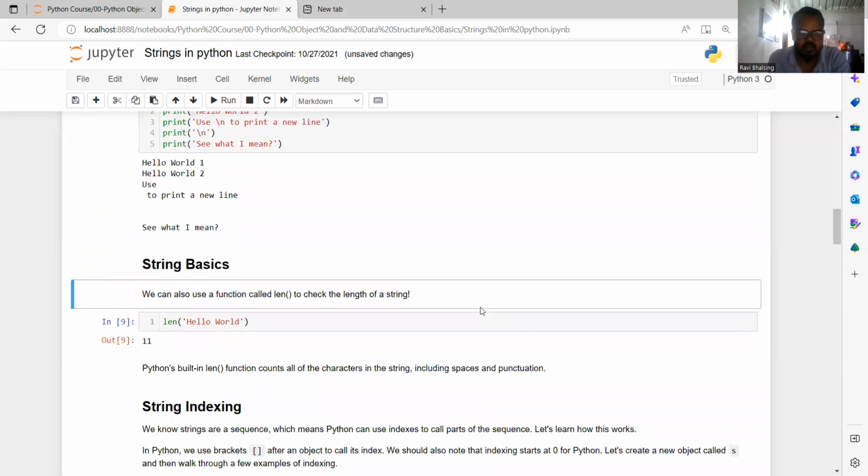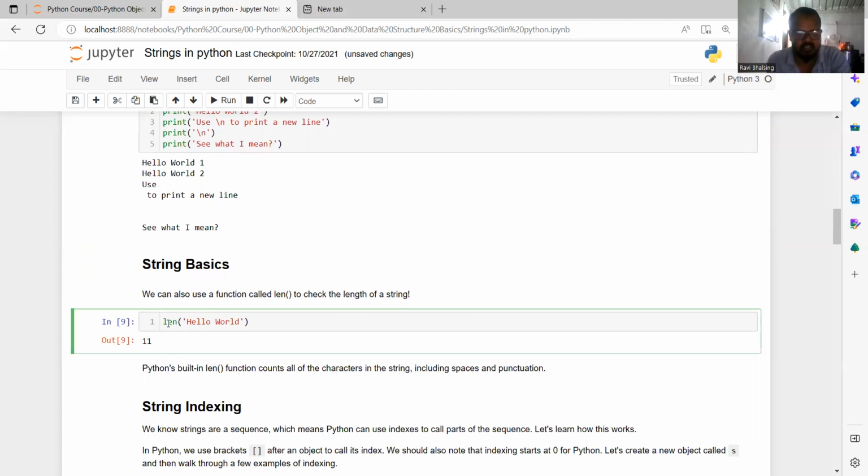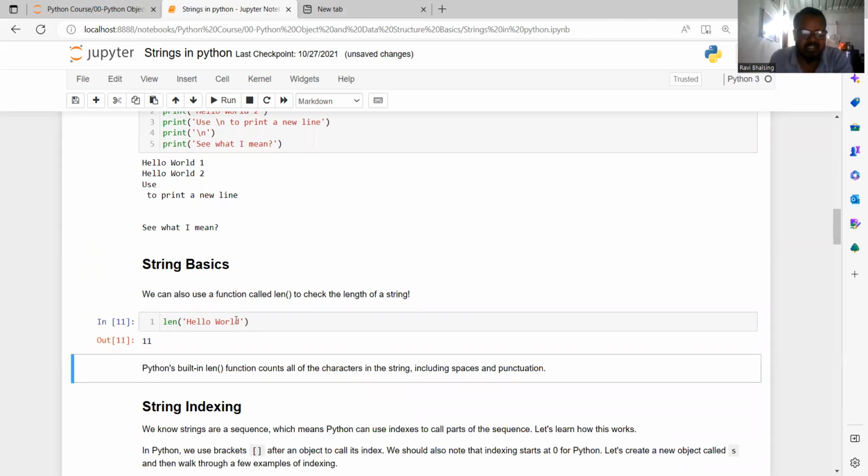Next, we discuss different methods. Length is a method which works on your string. If you write the length of any string, it gives the length. For example, if I write hello world, and if I write just hello, then this length also changes. And len is a built-in function in Python for string objects.